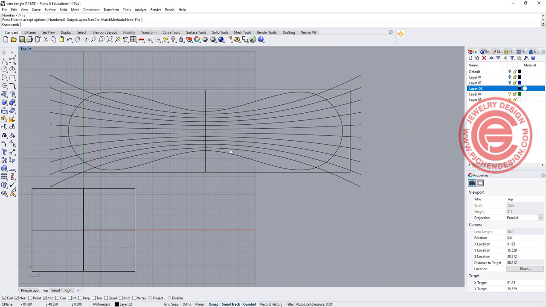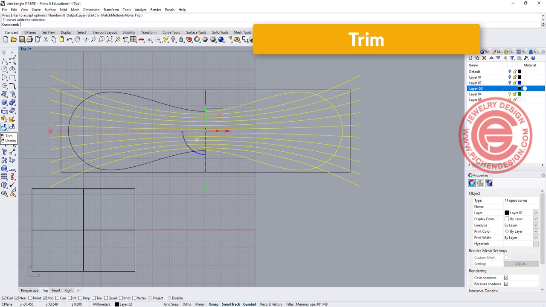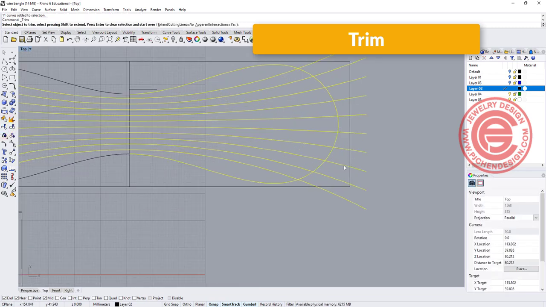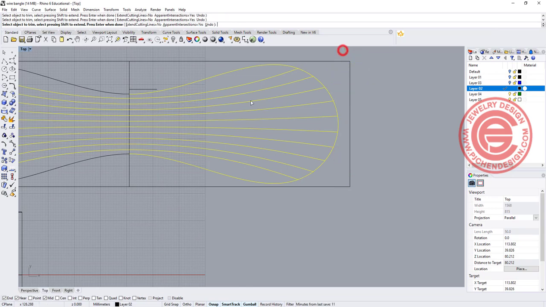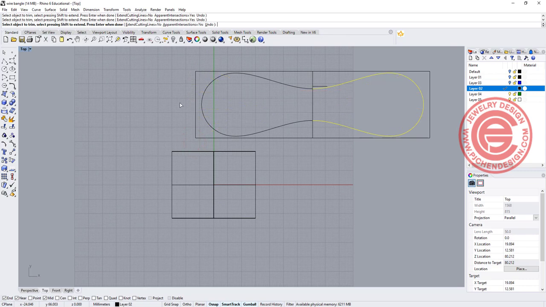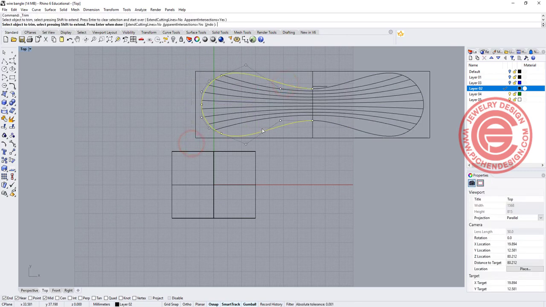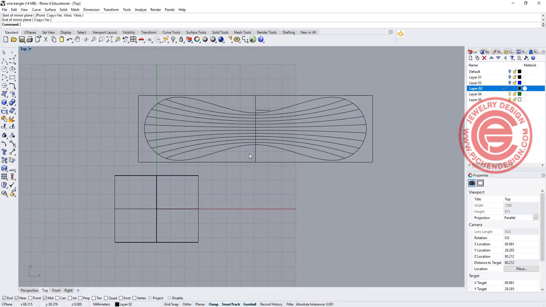Okay, now take a look at whether this is what you like, and if you do, we are going to trim the rest of it. We don't need all the things outside of this curve here, and the same thing on the other side. And it's the same thing on the other side, we can trim off those here. So now we have this.